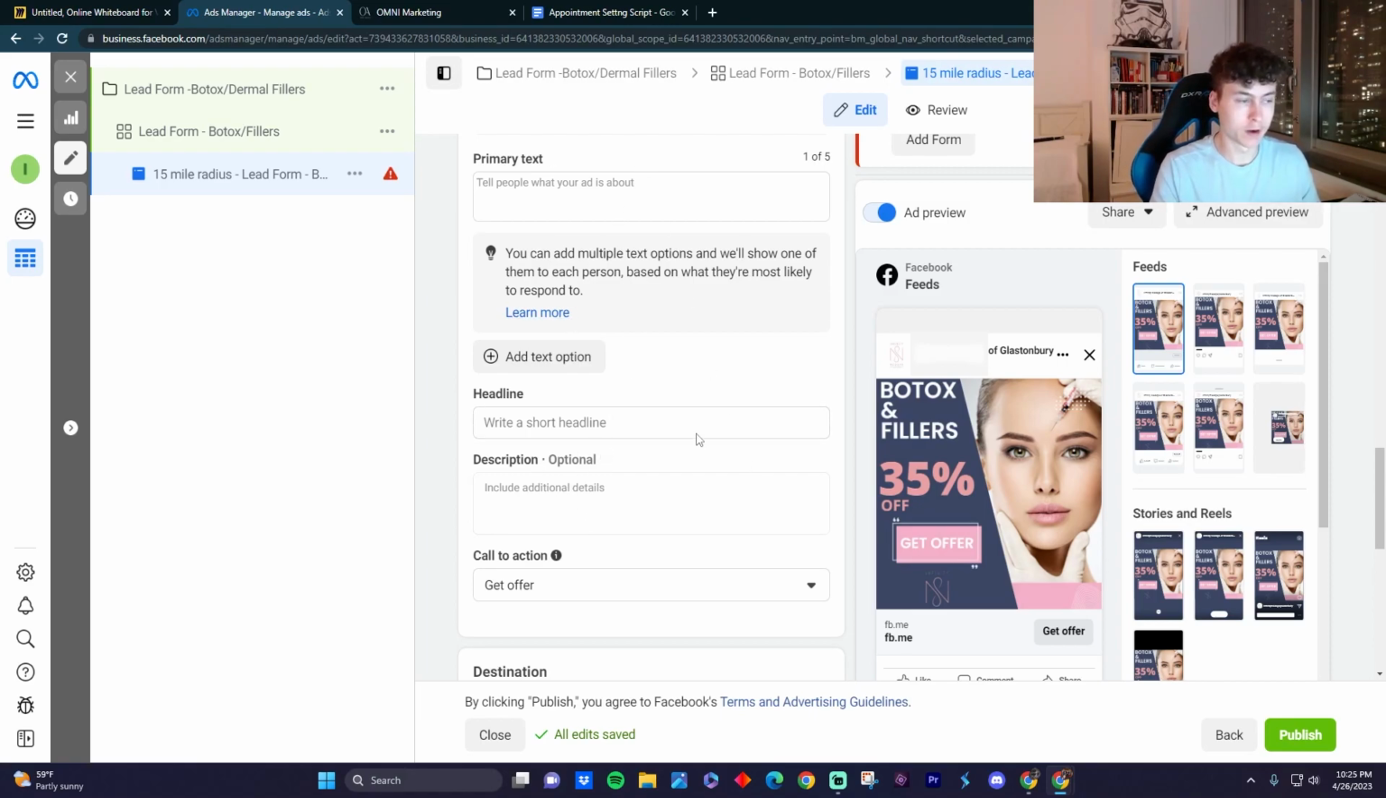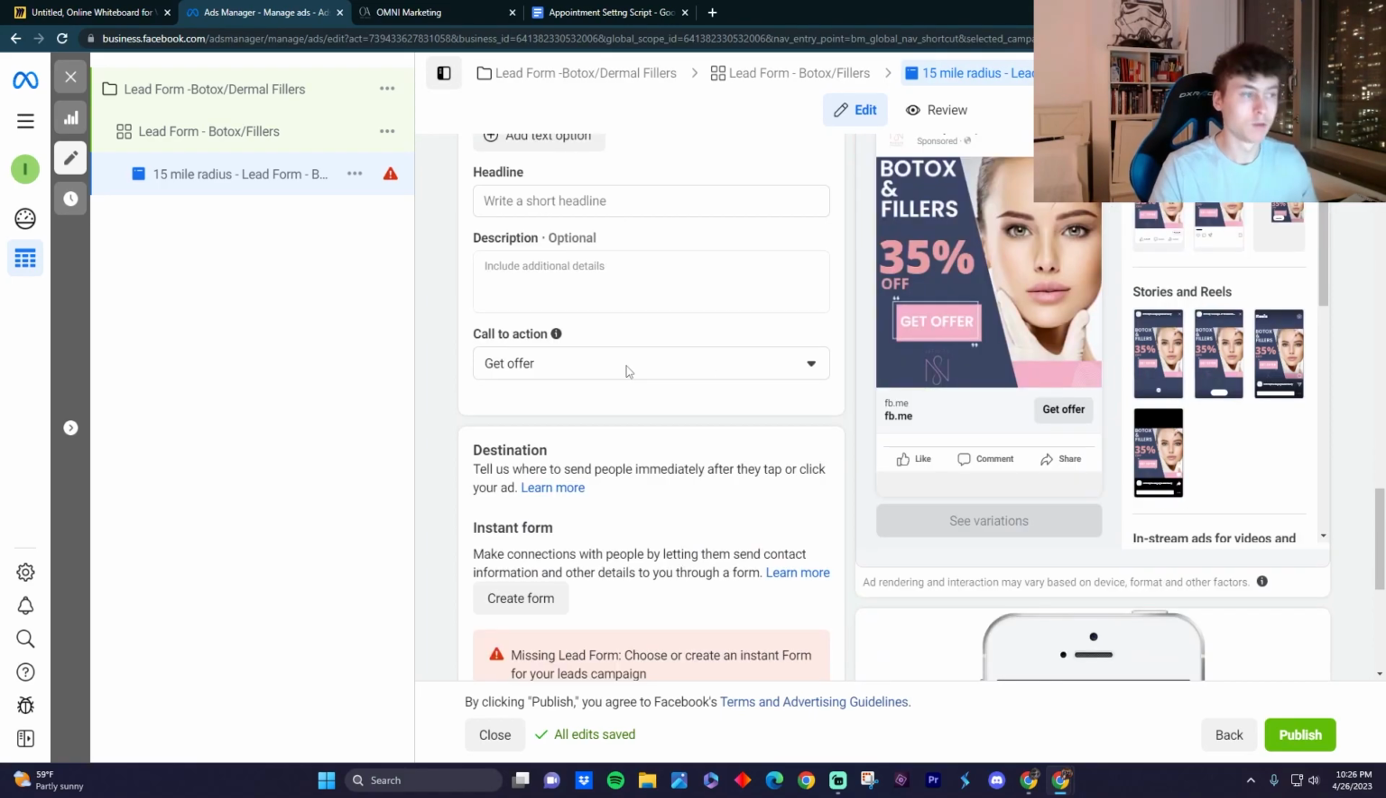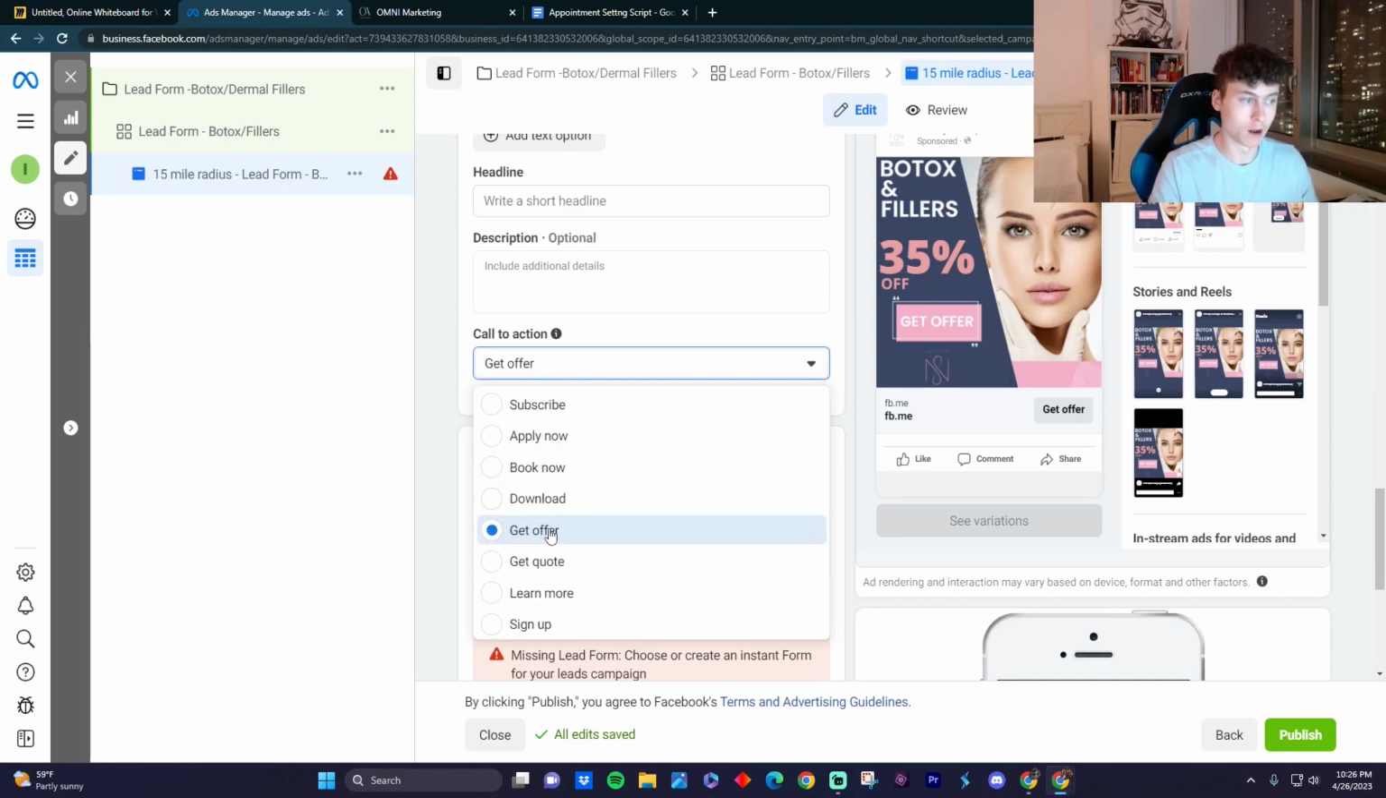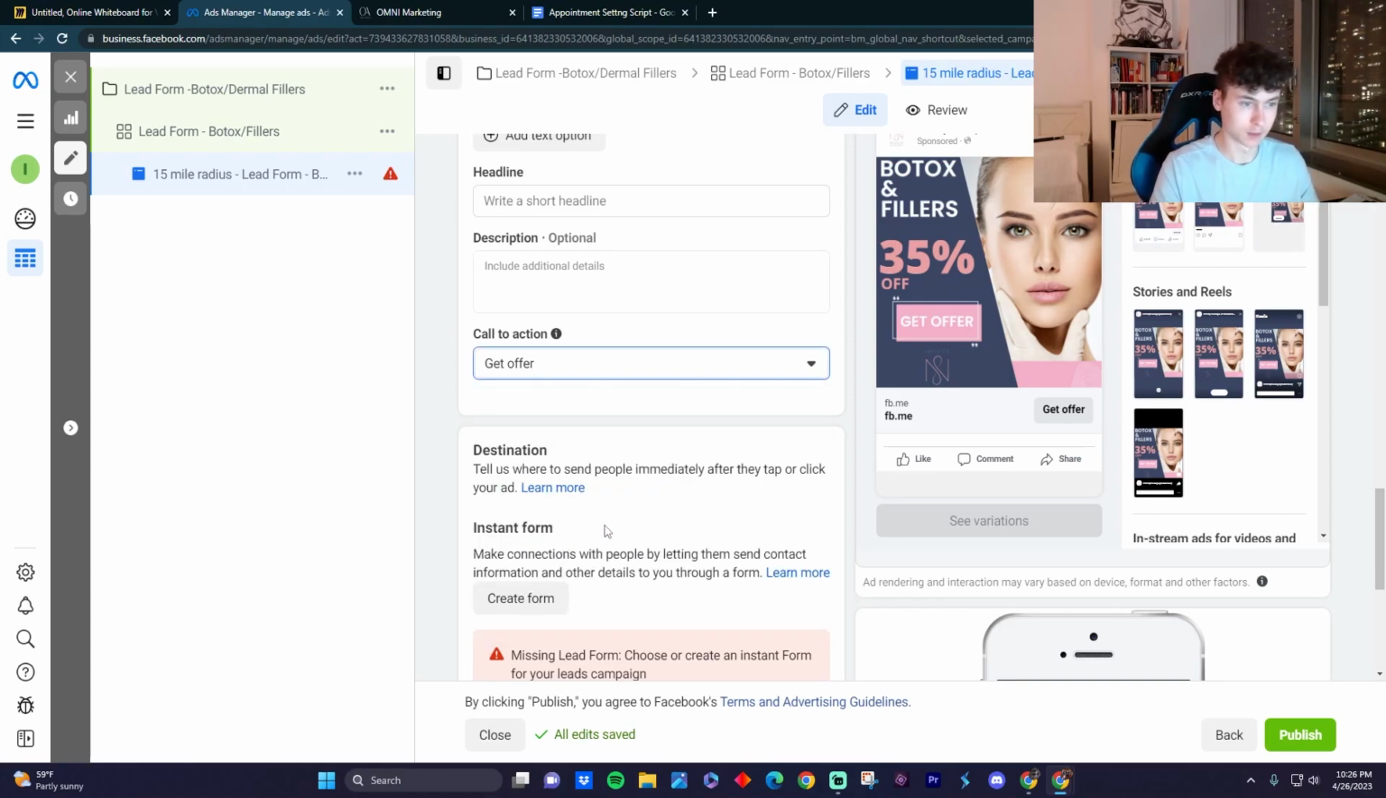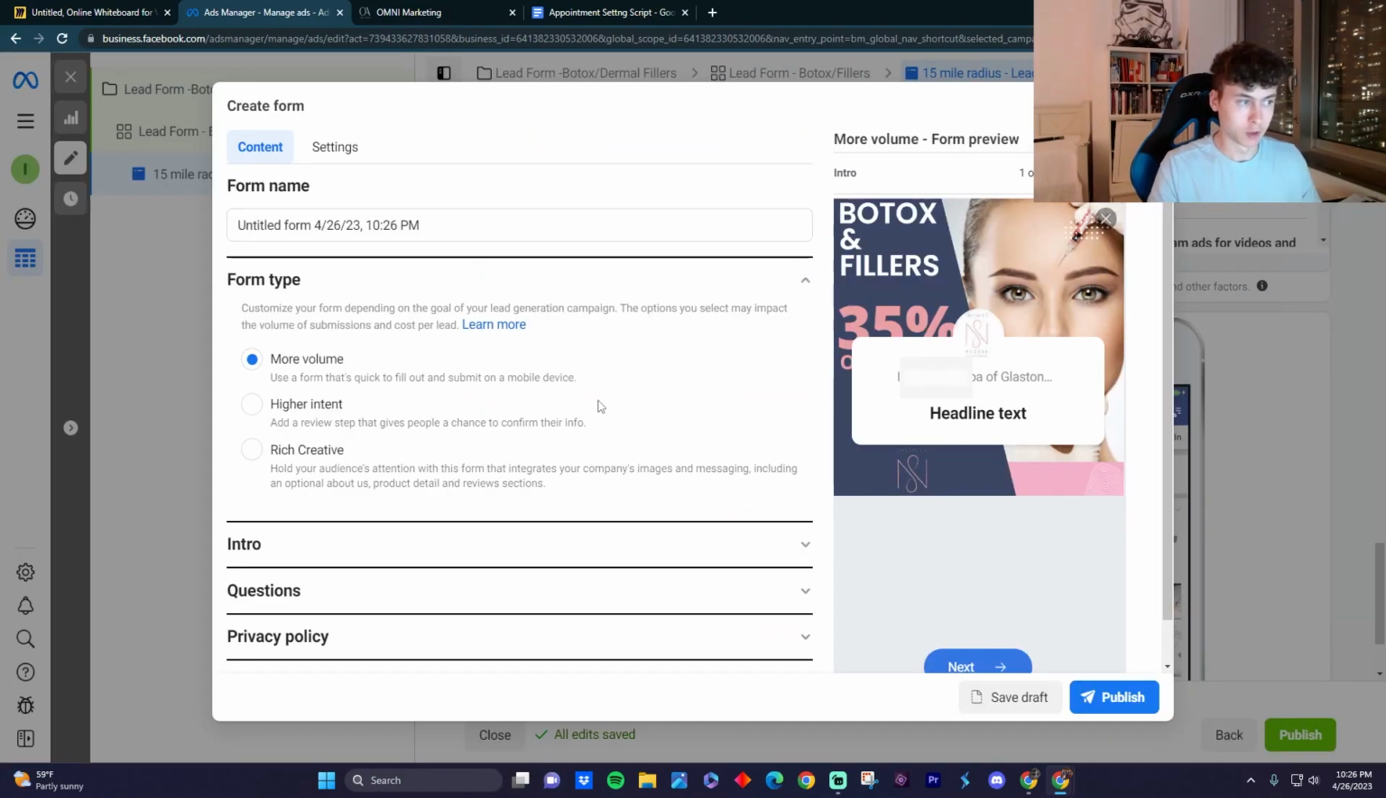We're not going to go through this right now because that's completely niche specific. What we do is a call to action. We click on get offer. Get offer is usually the best one just because it looks the most aesthetic right here. And then we do a lead form. So we create the lead form and then it looks something like this. I'm just gonna walk you guys through exactly what I do to create this.